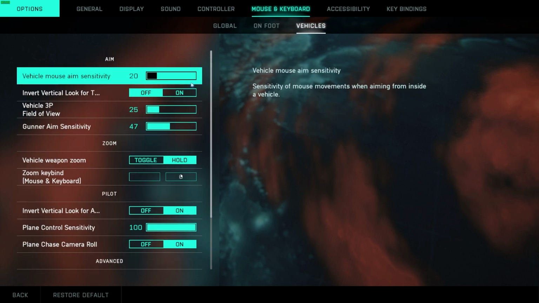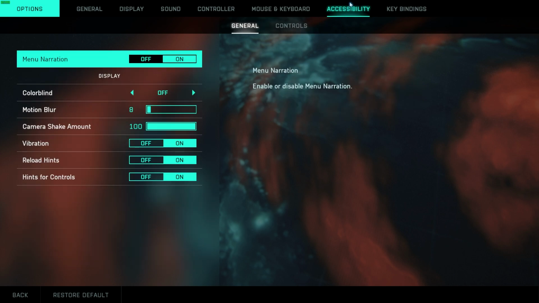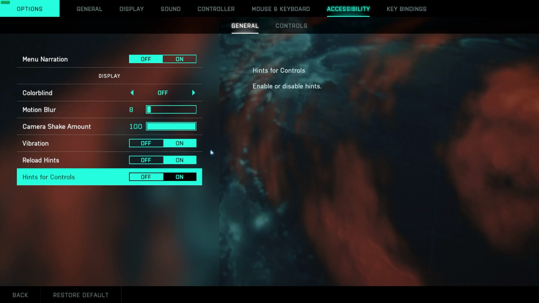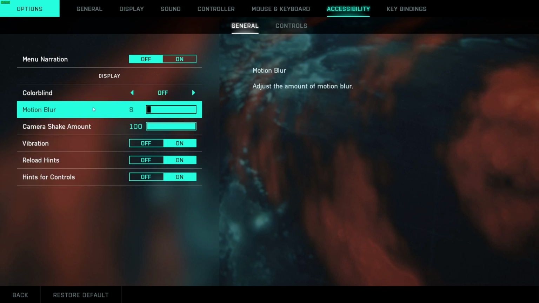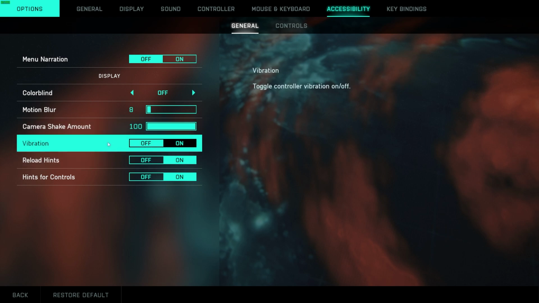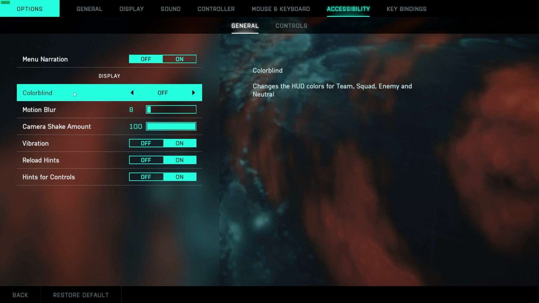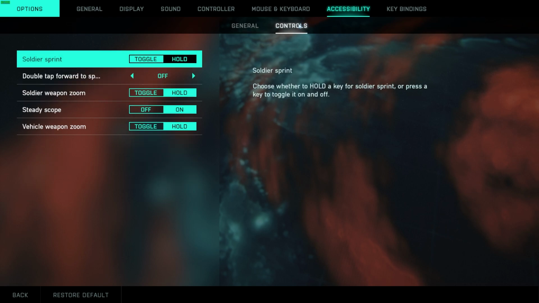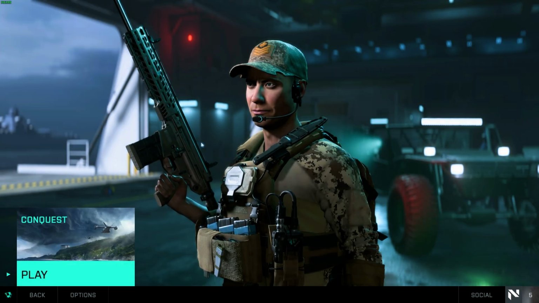The same goes for the vehicles tab up here, though it's only really sensitivity that you'd adjust here. The accessibility tab up here just pulls settings from different locations in this menu, allowing you to customize things to better suit your personal needs. It's usually just motion blur, camera shake, maybe vibration, hints, and of course options for those who really need it, such as narration and colorblind mode. The control section at the top here also has the toggle and hold options for sprinting, zooming, etc. But of course that brings this to a close.